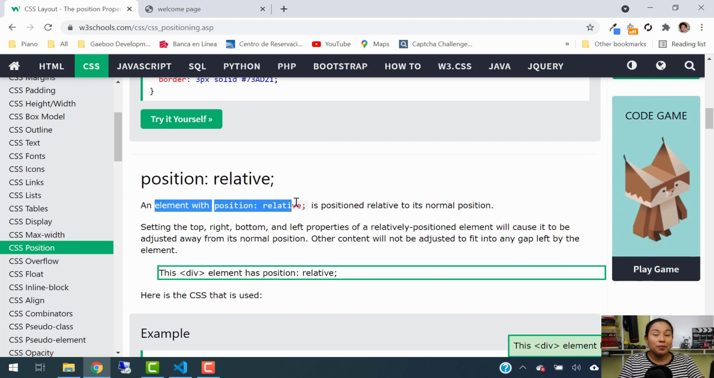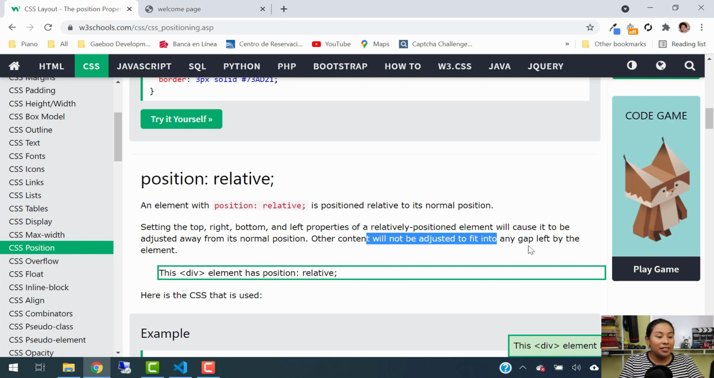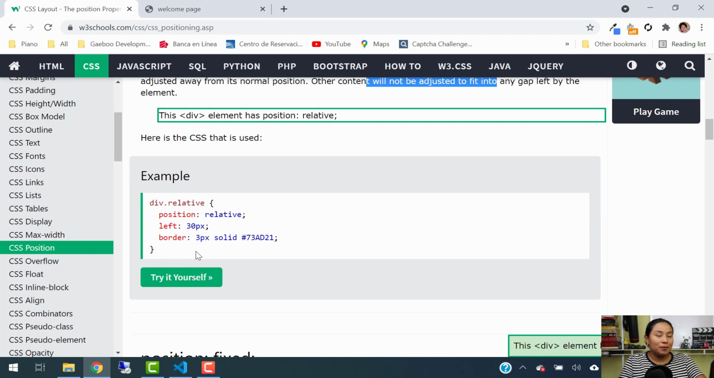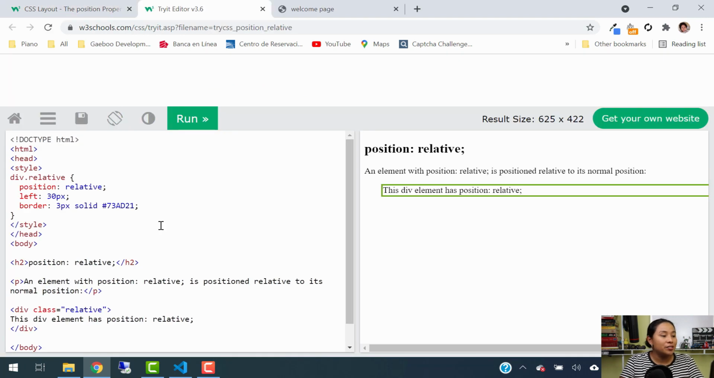So an element with the position relative is positioned relative to its normal position. So setting the top, right, bottom, and left properties of a relative position element will cause it to be adjusted away from its normal position. Now other content will not be adjusted to fit into any gap left by the element. So if you want to take a look and see how this works, let's go ahead and hit here where it says try it yourself.